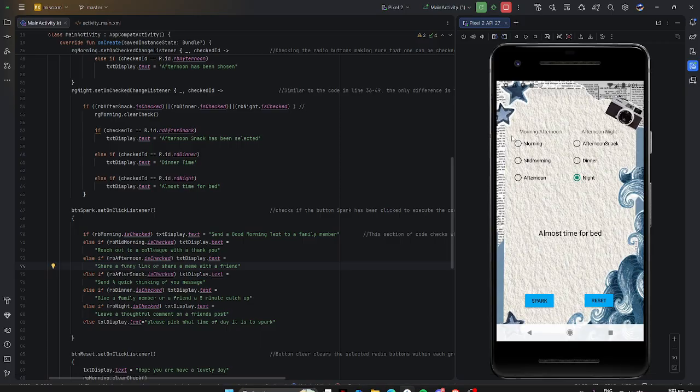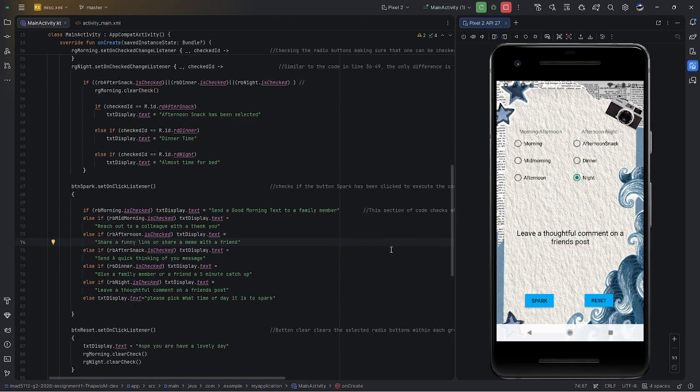It's currently nighttime, 9 o'clock. I want to Spark at night, and it says leave a thoughtful comment on a friend's post, like maybe on Instagram, TikTok, or even, what apps do I use, Facebook. Yeah. So that's what Spark does. It gives you suggestions on what you should do at that certain time. This is all up to you on what you want to do at that time, but it's just a suggestion to get you going and up on your feet with your social relationships if you really need it.